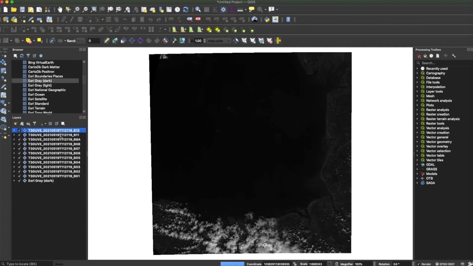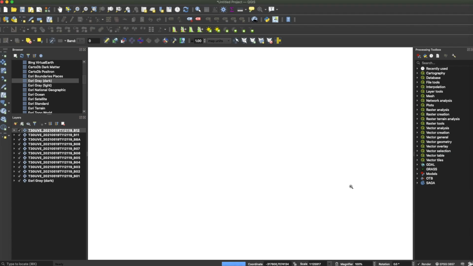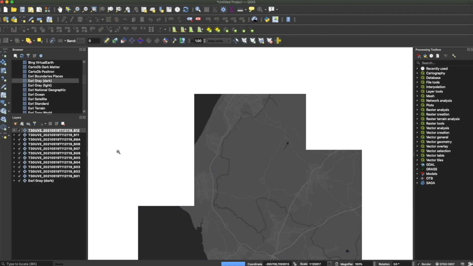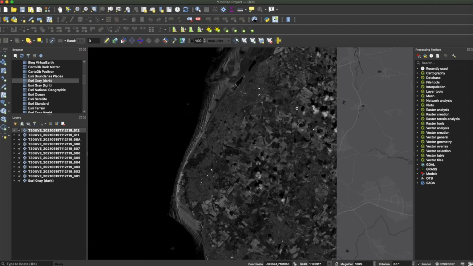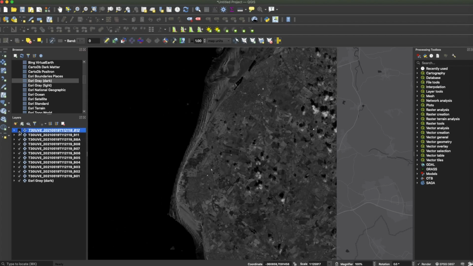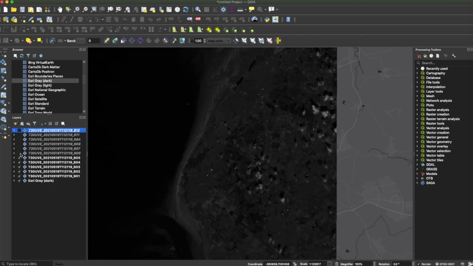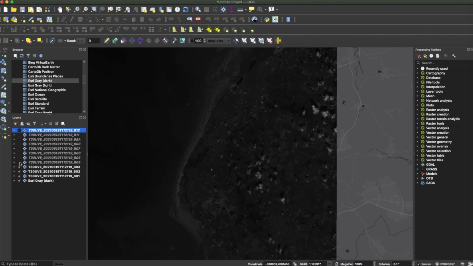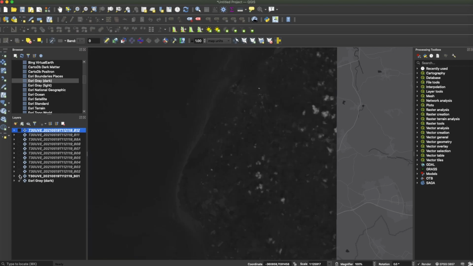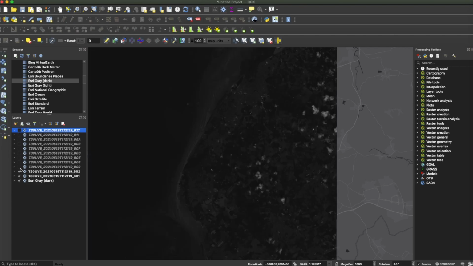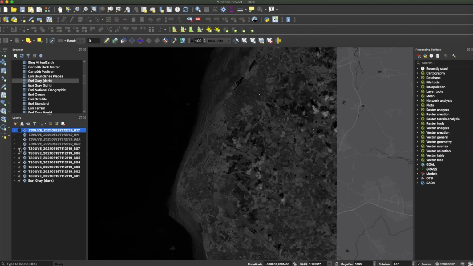So I downloaded the level 1C data, and this is how the individual bands look within QGIS. So you can toggle the different visualizations of bands, and you see that the shades of gray keep changing through the different wavelength bands. So that's how the data looks. And in the videos to come, we will focus on further processing this data set.